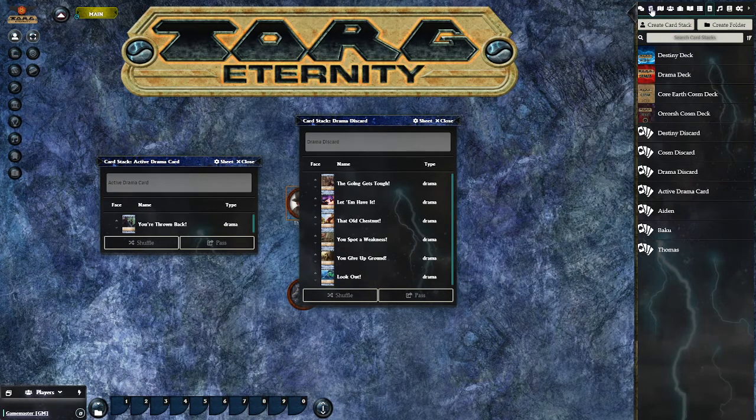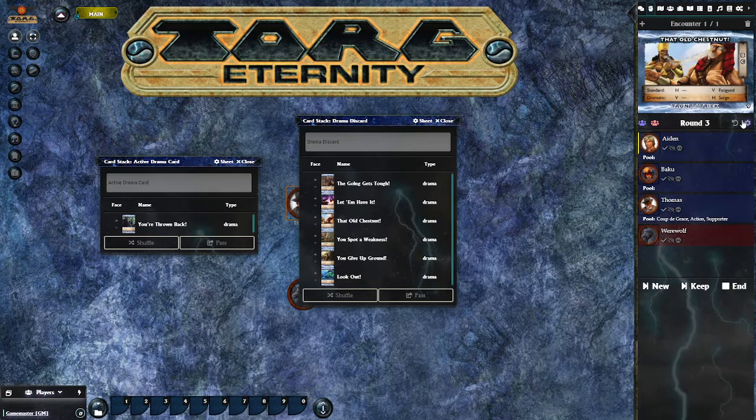And if we go look at the combat tracker, we do have to refresh it. We're going to have to refresh it, but we get the You're Thrown Back that is displayed at that point. So you may sometimes have to hit this refresh button to get manual changes that you've made taken care of. But you can drag and drop between all of these different card stacks and get the cards rearranged into wherever you need them to be if you need to create or correct some kind of a mistake.